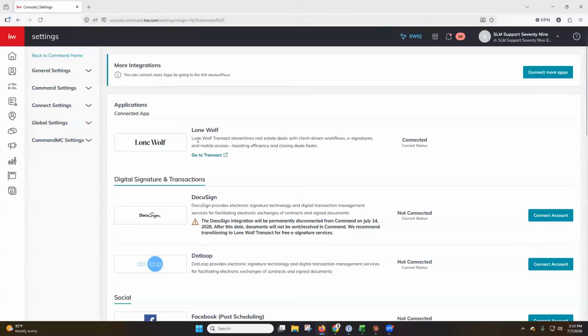All right, so now I can see Lone Wolf Transact streamlines real estate deals with client-driven workflows, e-signatures, everything on here. This was saying it before, but now it shows connected is my current status.